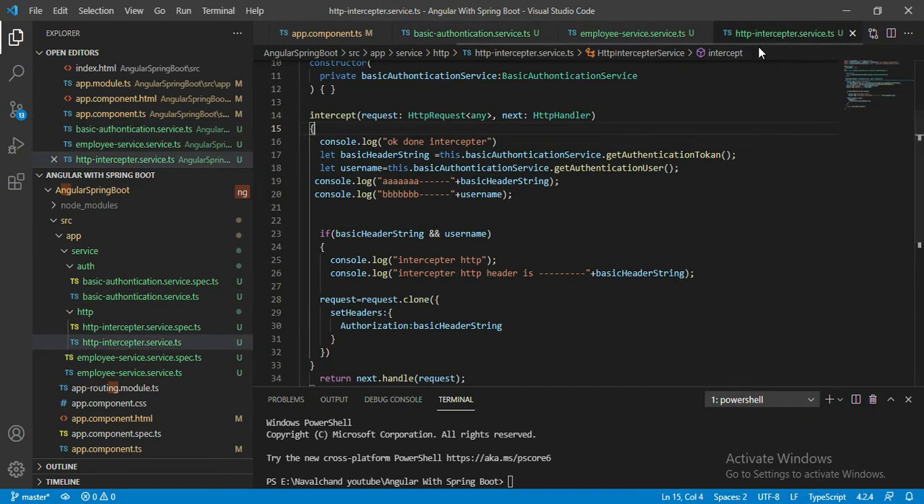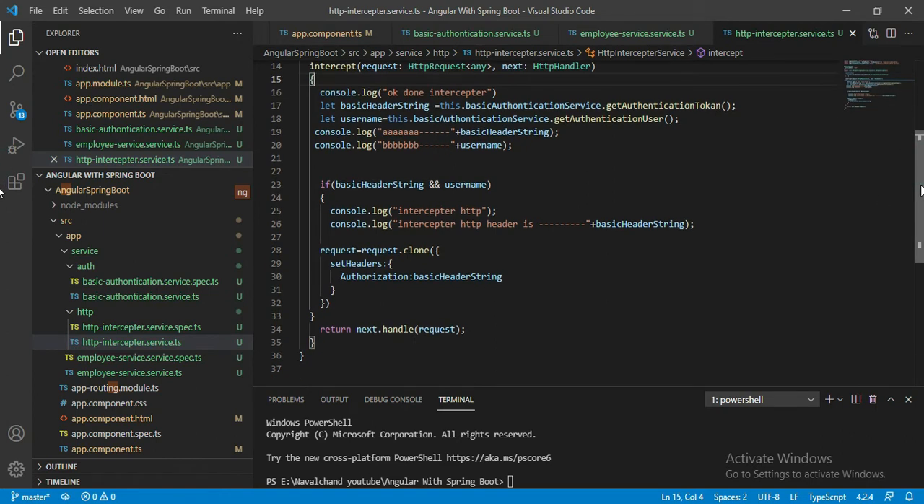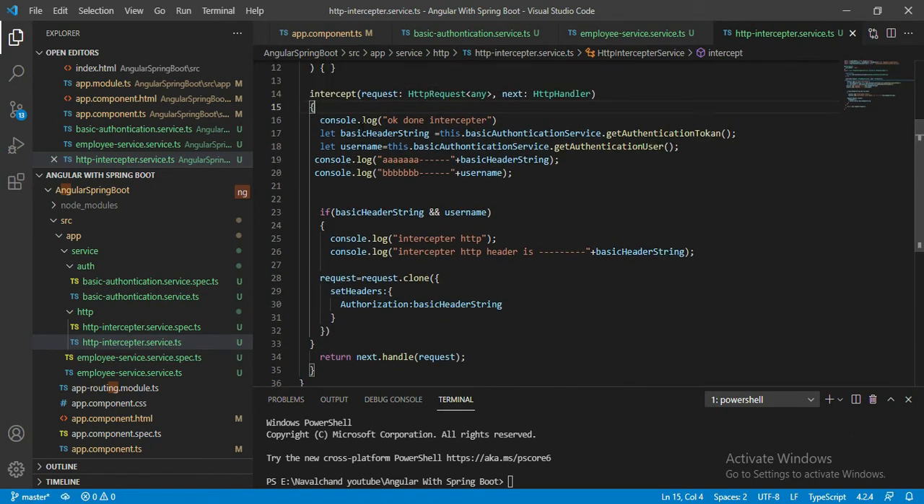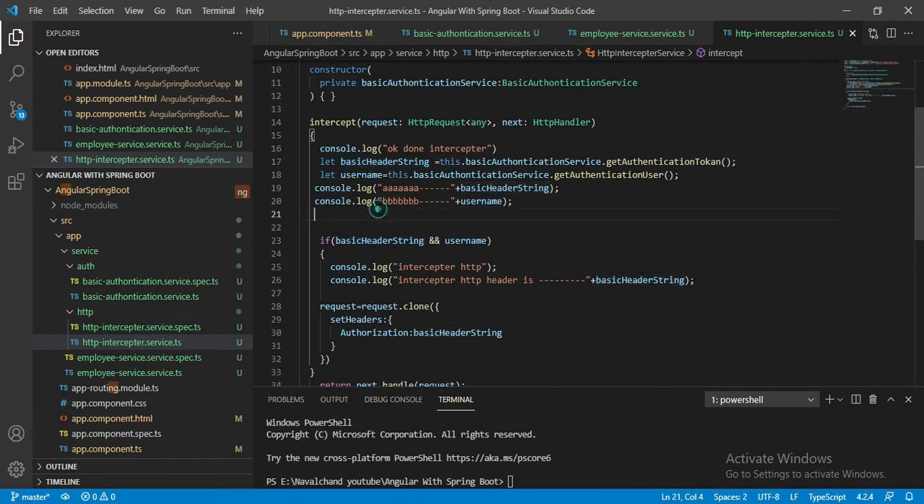Let's open this HTTP interceptor. You can see in the first line we got that token, and in the second line getAuthenticatedUser, here we got the authenticated username. Then if you have both things, a token as well as a username, then execute this if condition.